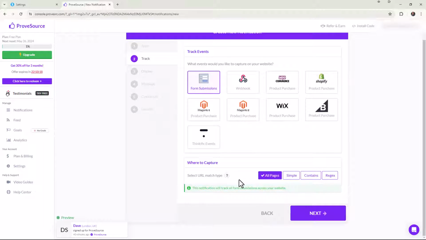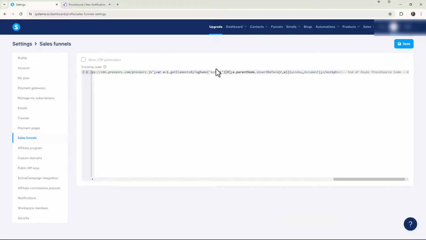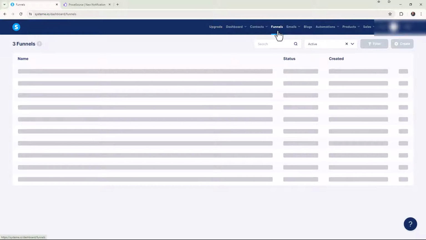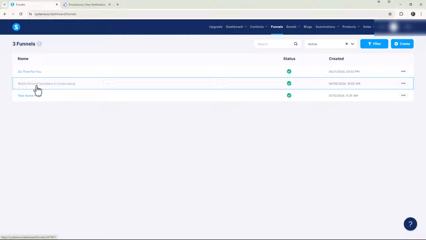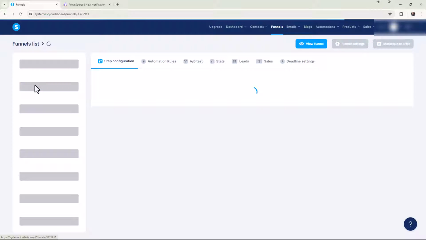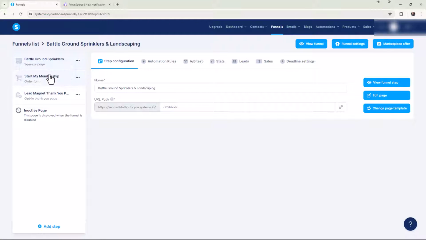And then what we want to do is put in which pages we want this notification to be grabbed from. All right, so where's the form located, right? We need to go and figure out what page that's on. In our case, we're going to go back into system. We're going to go click on our funnels. We're going to go to our battleground sprinklers and landscaping funnel template that we've been working on. And we'll go over here and actually just going to copy the link, because this is where the form's at.